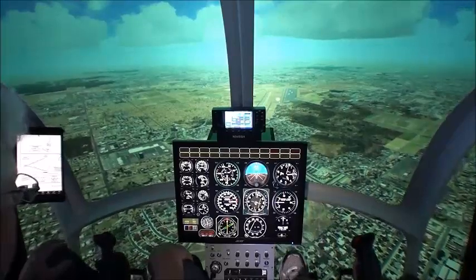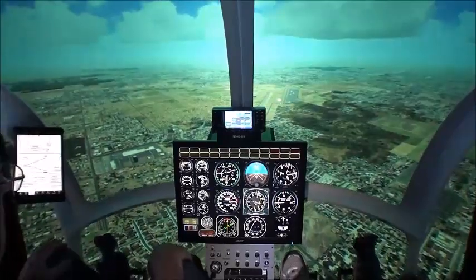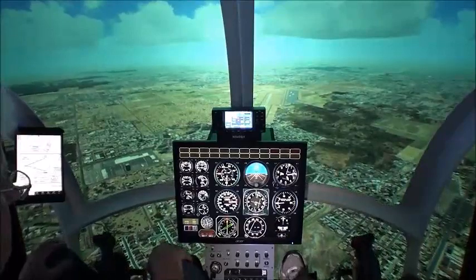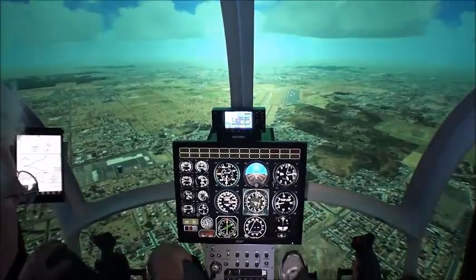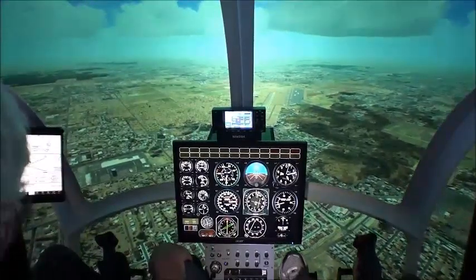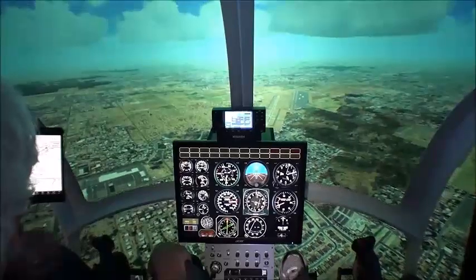Main thing is when we're getting close to the airport, you can just head right for the needle and then turn outbound on your outbound heading, which is going to be 230.